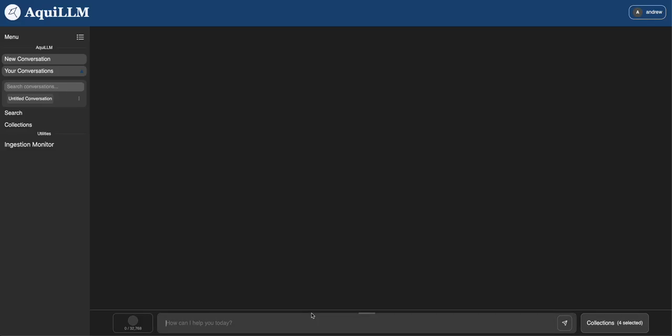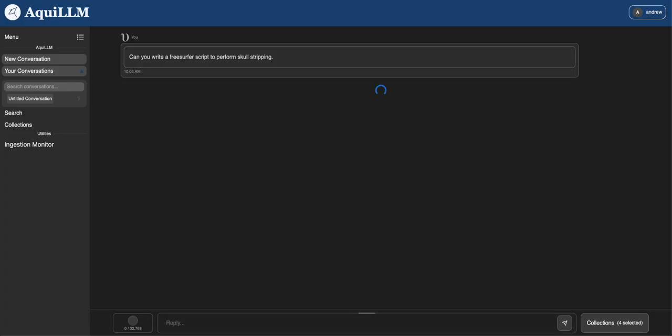So now let's have AquiLLM do a task for us. Can you write a FreeSurfer script? Let's see, a FreeSurfer script to perform skull stripping. This is a common task for MRI scans of the head. So let's hit enter. We will wait for this to go into queue.